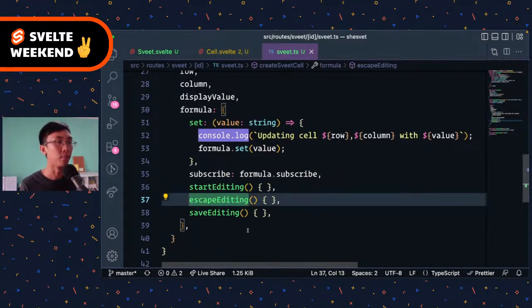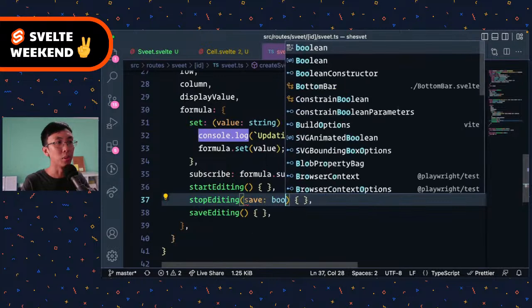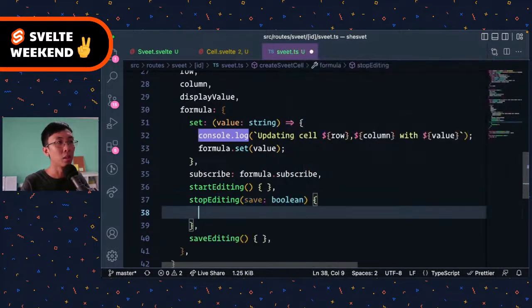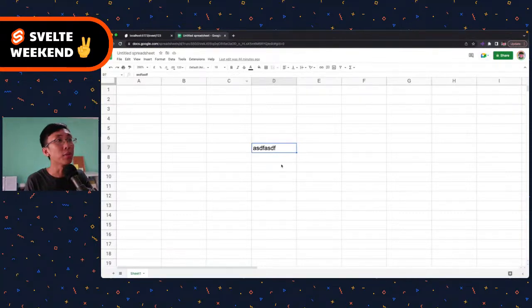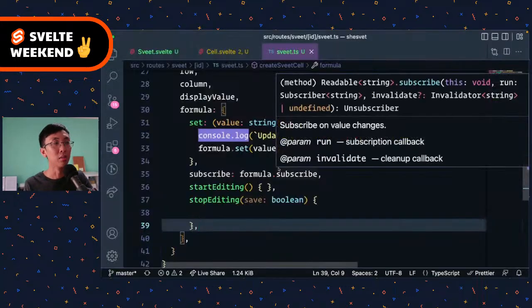I think I'm just gonna say stop editing with a save boolean. Right, you can start editing and you can stop editing, and then you can choose to save or not. Why can you choose to save or not? If you come over here in a cell and try to type something and you hit escape, you are exiting the editing mode, but you are not saving. You just discard it, right?